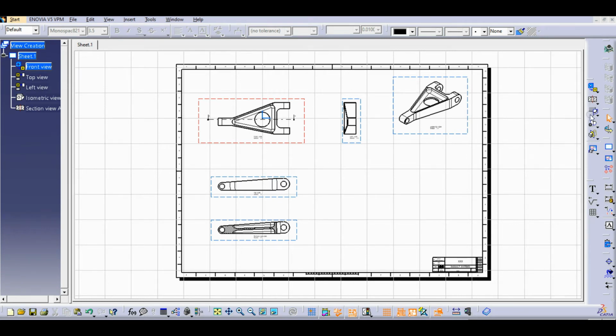This tutorial will be on detail views. Now we have a drawing open and ready to go. You can dive straight in. First thing to know about detail views is it's basically a zoomed in larger area of a piece of an already created view.